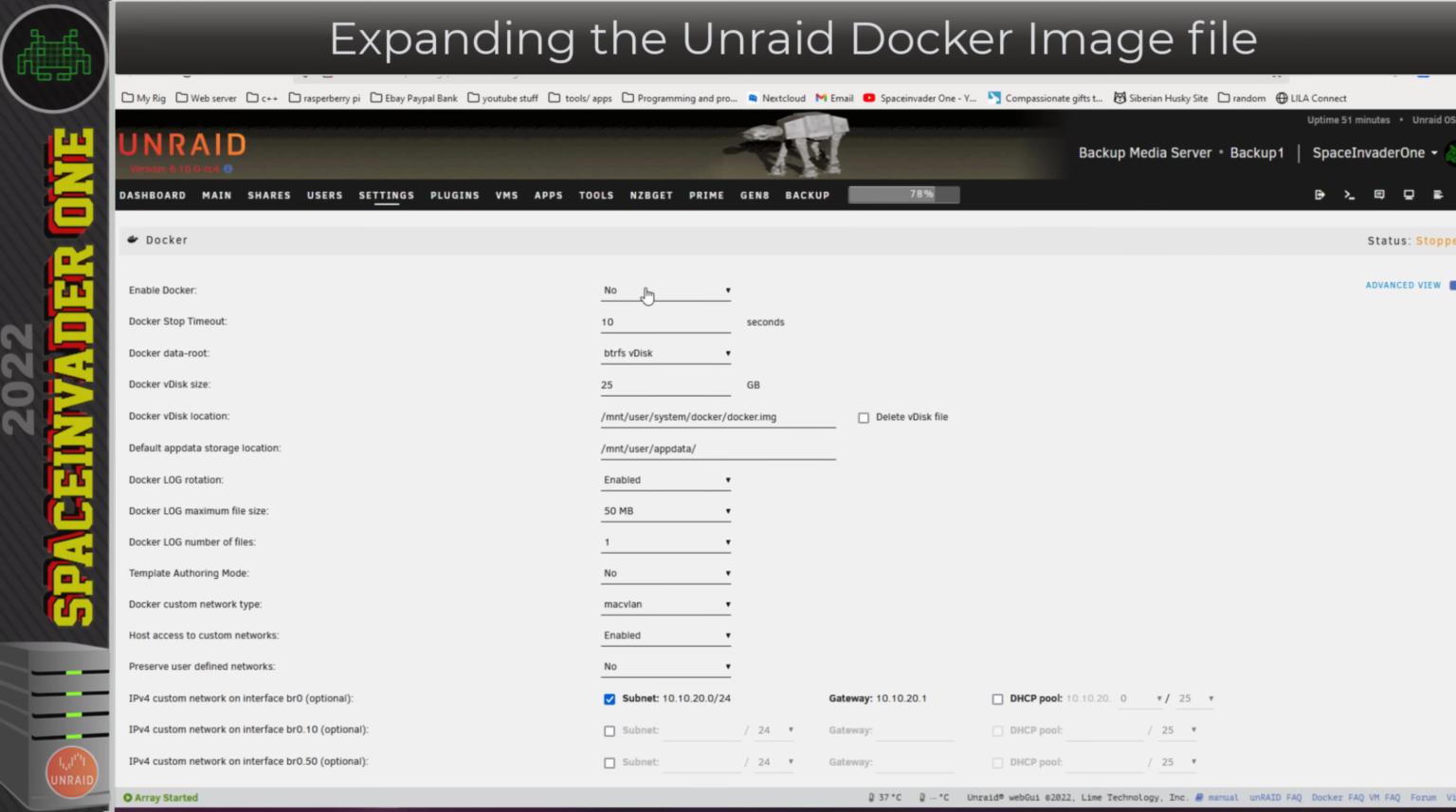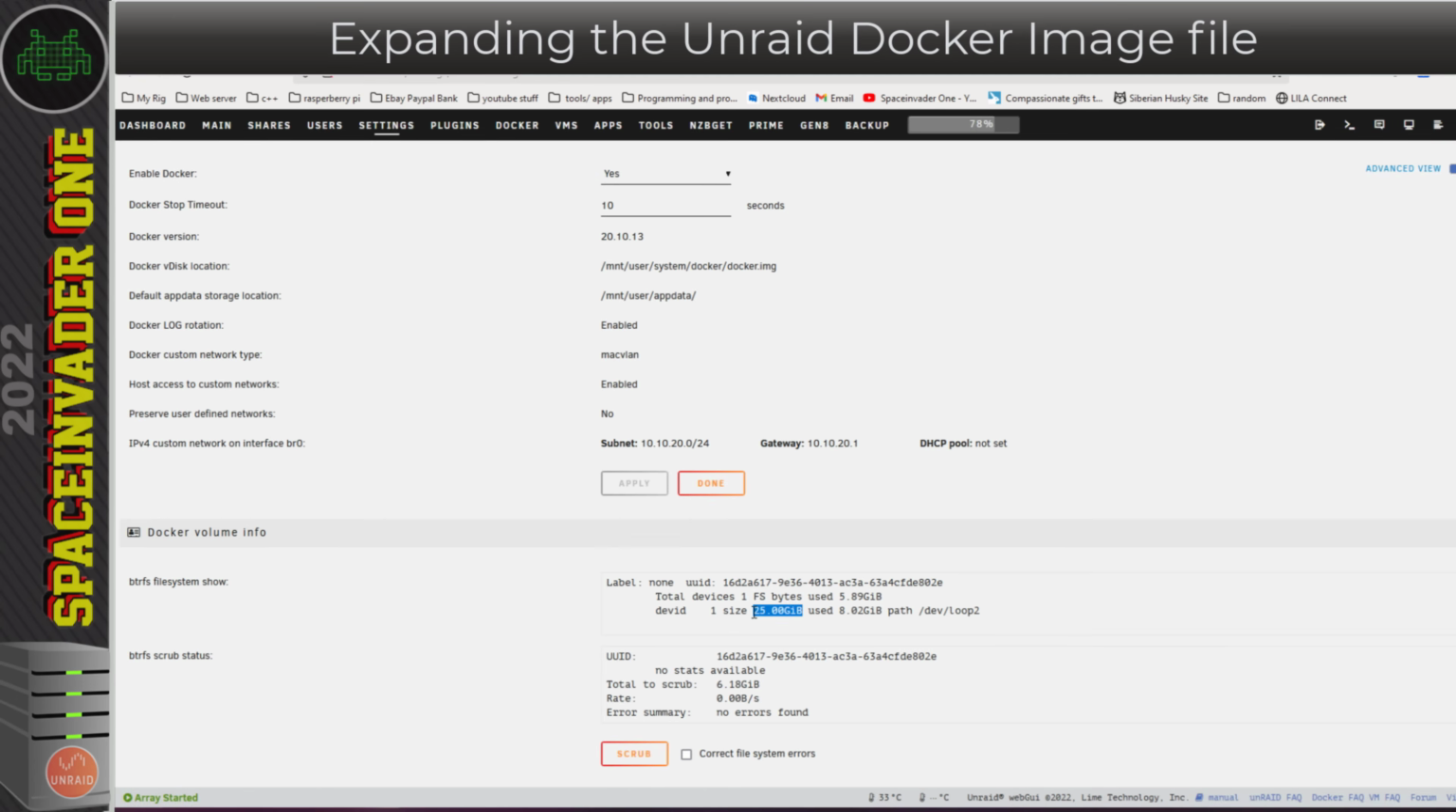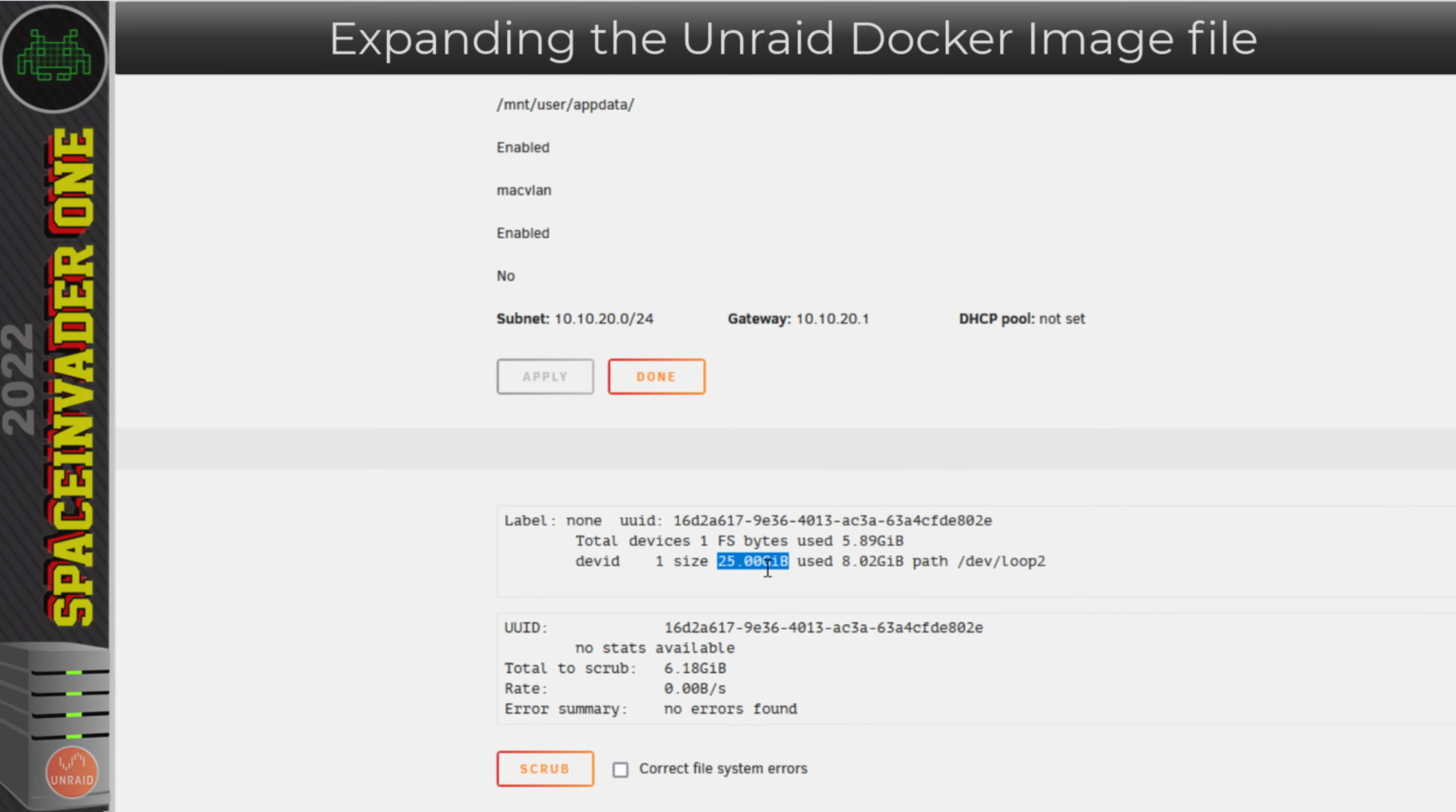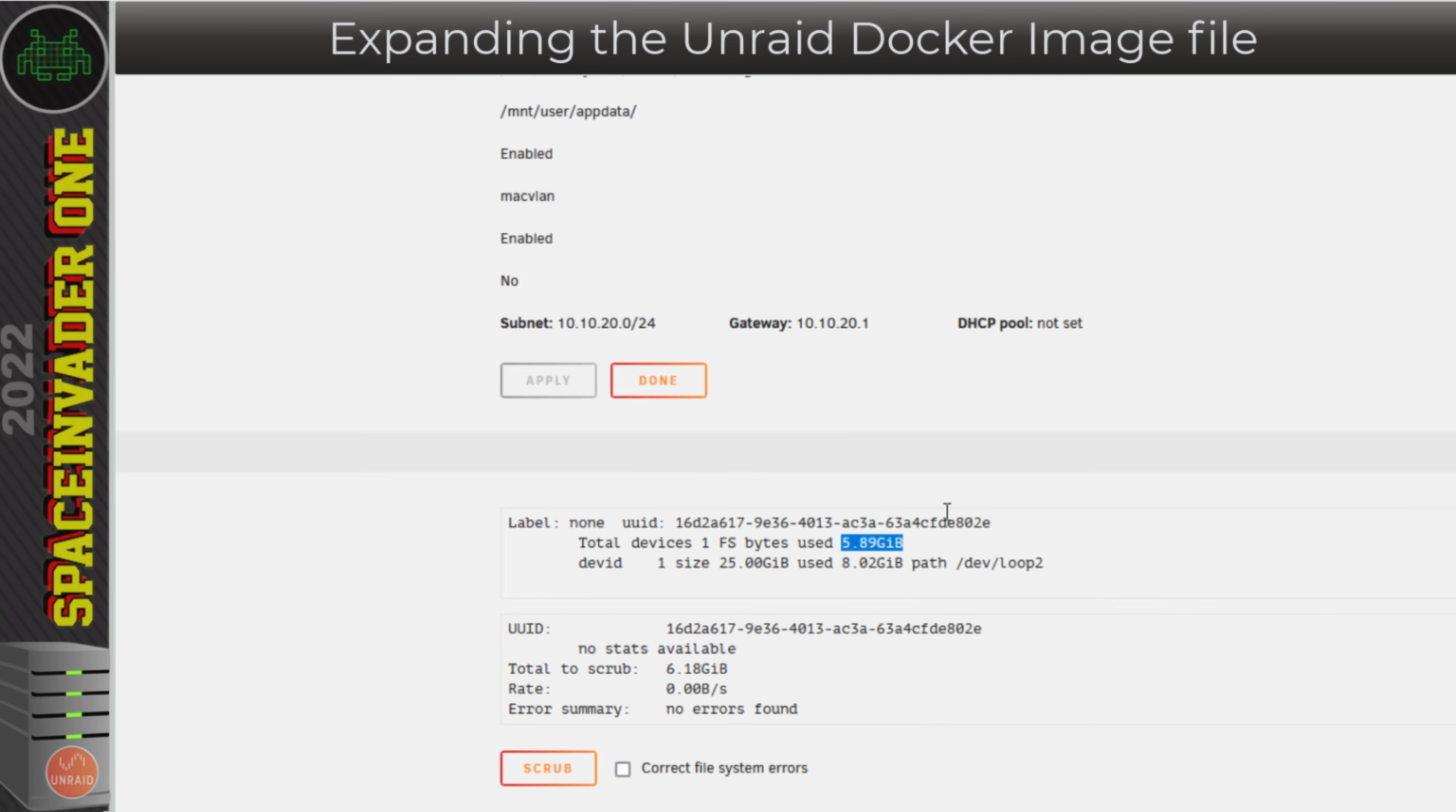And so now starting back up the Docker service, we can confirm here that the size is 25 gigs. And of course, I haven't used up any more space because I've got no more containers. That's still around the 6 gig mark.